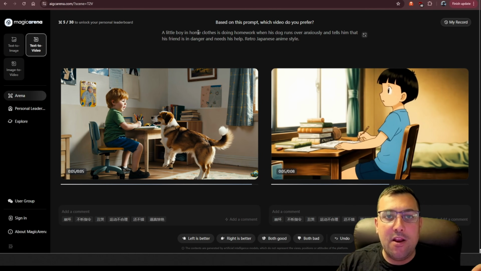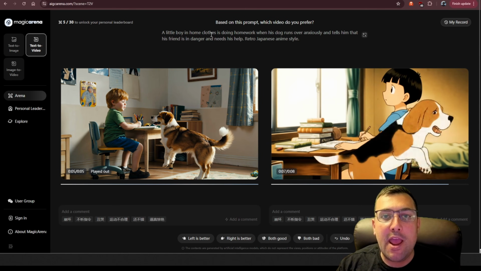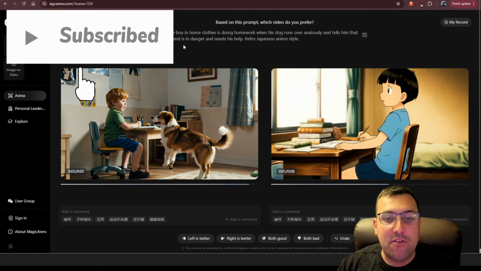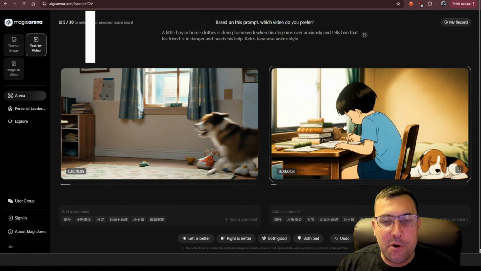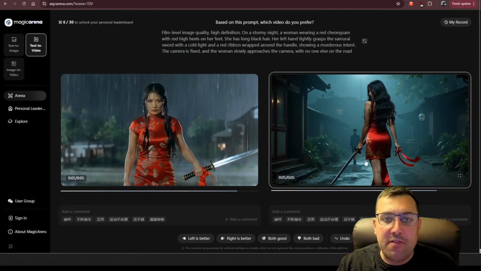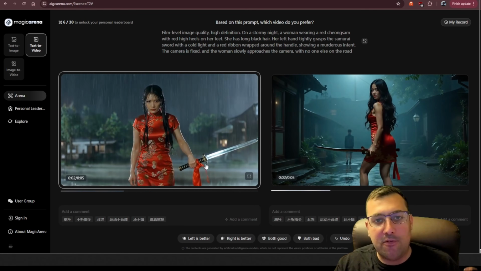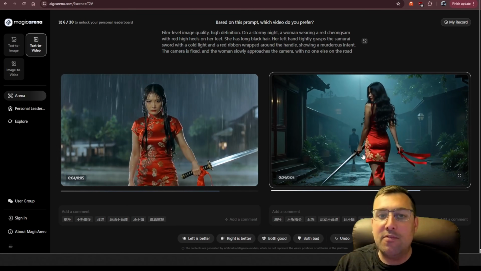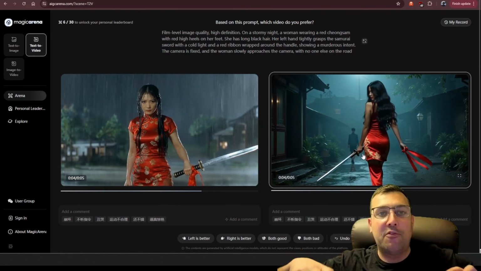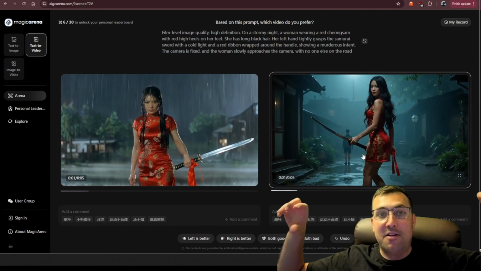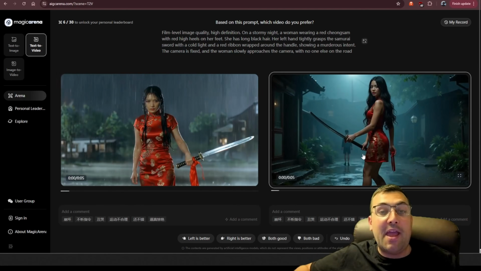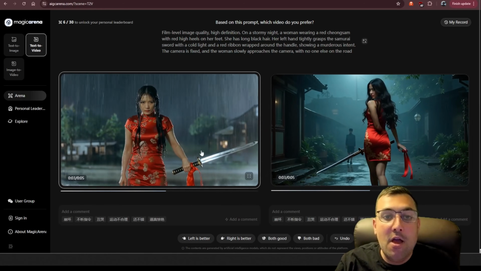A little boy in home clothes is doing homework when his dog runs over and tells him that his friend is in danger and needs help, with a retro Japanese anime style. So the one on the left doesn't do it. So VO3 wins this battle. Her left hand has a samurai sword in it. And can we just take note of something real quick? Look at this. She is very talented, this one on the right. She can just take the sword, take it apart in one motion, keep it levitating in her hand, while her hand goes behind her with the handle and the sword goes back in. Just phenomenal. Though the one on the left is better.